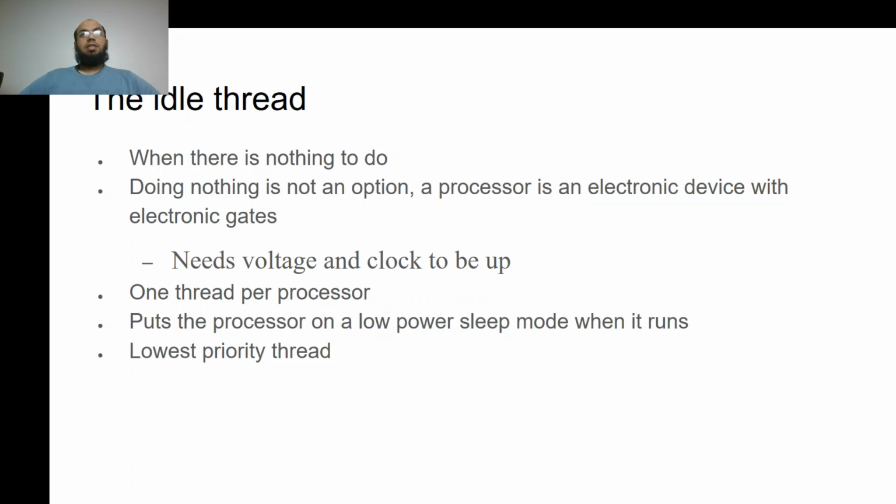There are also kernel threads, which are threads that run inside the kernel. One of these threads, which is implemented in all Linux kernels and on all Linux machines, is called the idle thread, and this runs when there is nothing to do. You have absolutely nothing to run now.